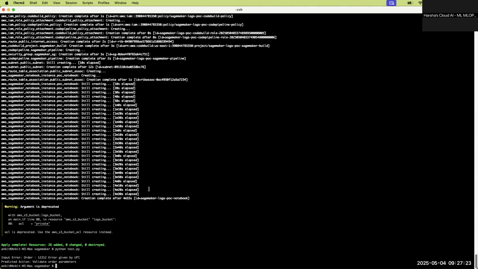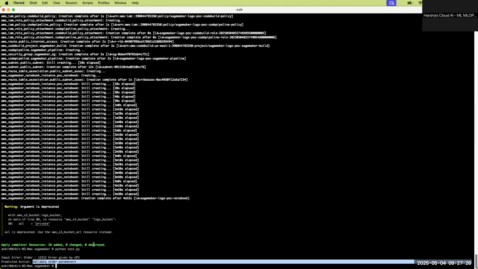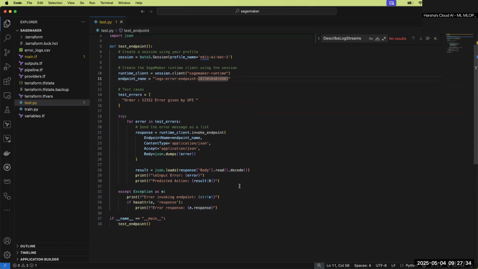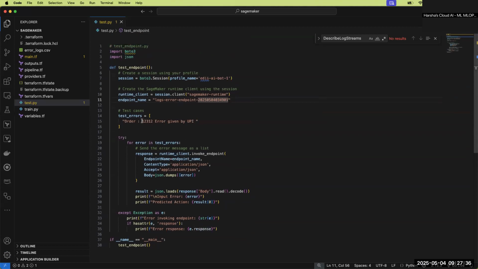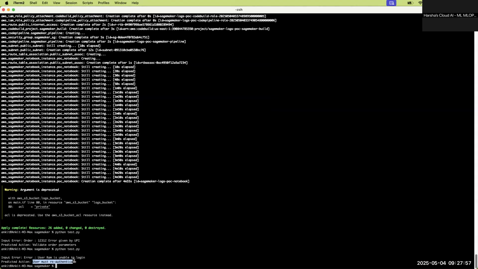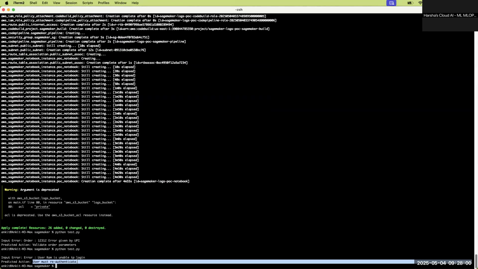Python test.py. I gave it a specific error and it gave me the response validate order parameters, which means I would have given it something like whatever specific error is given by UPI. Or let's say something like error, user RAM is unable to go and run it again, and it will obviously say user must re-authenticate. Okay, fine. Everything is running.